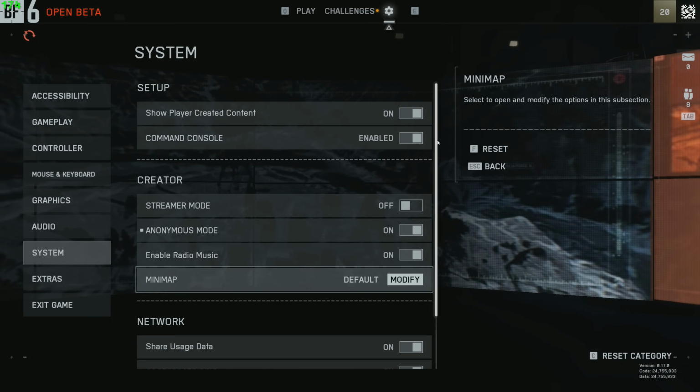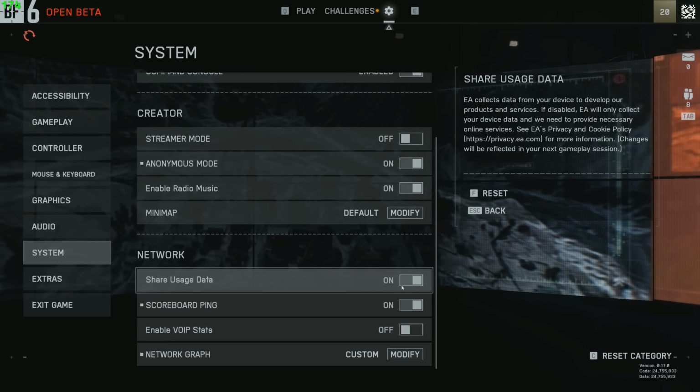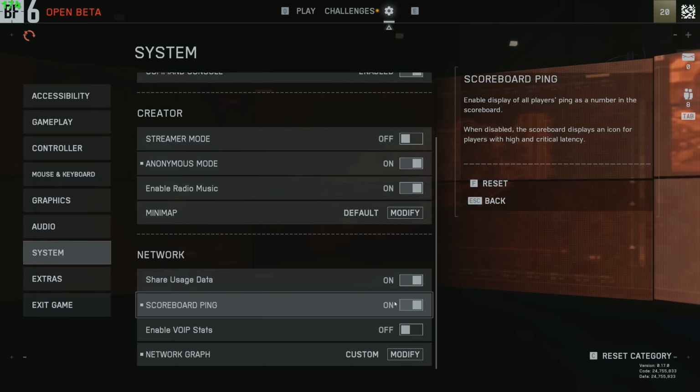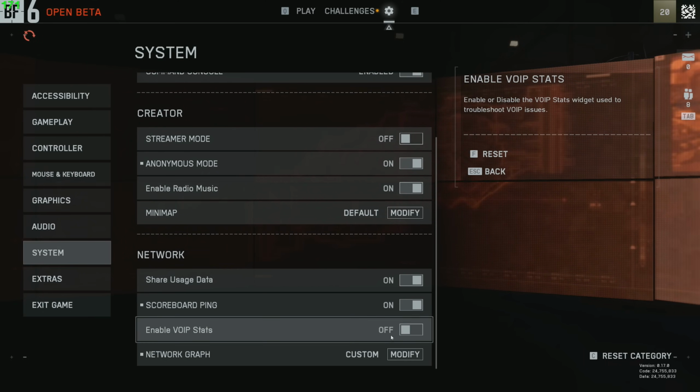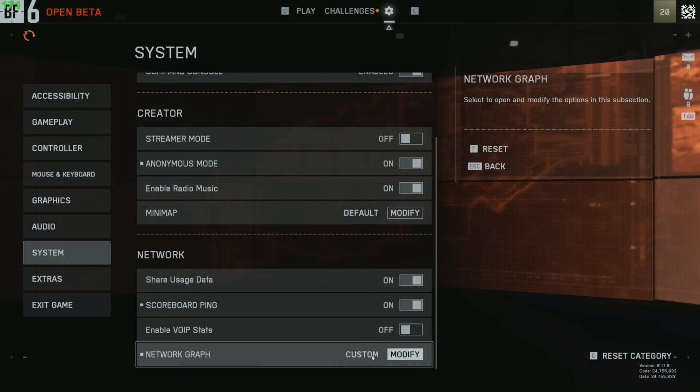Where are we? Share usage data, scoreboard ping, so this is where you see other players' ping, and I think by default this is turned off. You want to see your ping and other people's ping, so please use this setting, turn that on. Enable voice, I don't have that off.